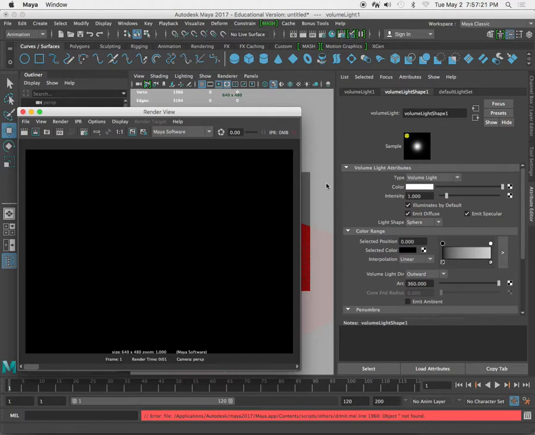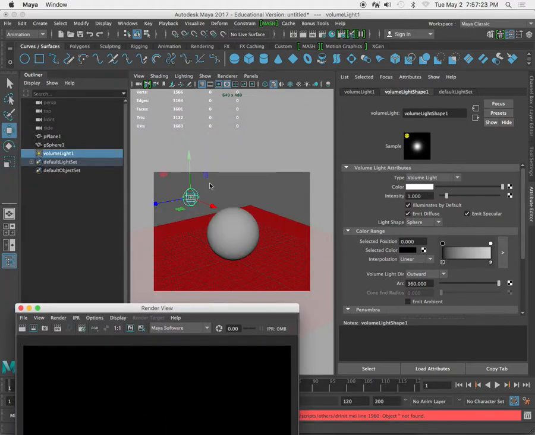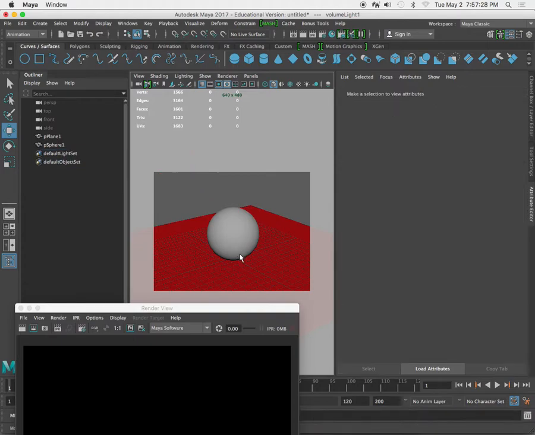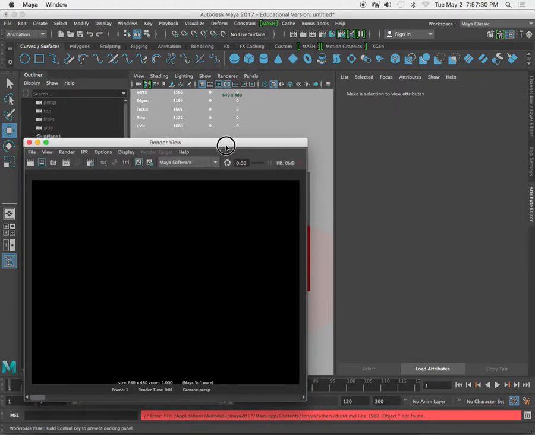And volume light, I never use, so don't use it. Obviously, it doesn't work right out of the box. I never use a volume light for anything. If you want to figure out how it works, be my guest.